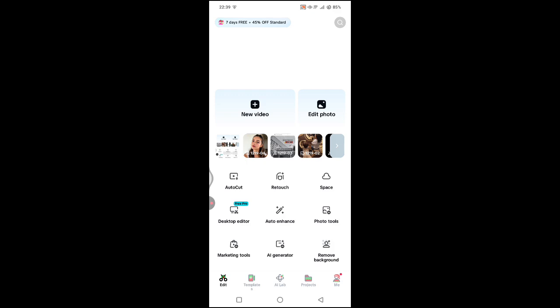So in today's video, I'm going to show you how you can use the AI Expand tool in CapCut to magically fill in image backgrounds. So whether you want to turn a vertical photo into a horizontal masterpiece or just fix a cramped shot, this AI feature does the work for you in seconds.